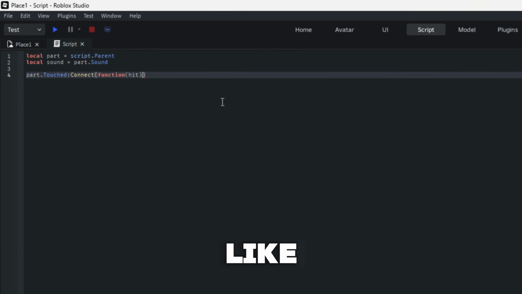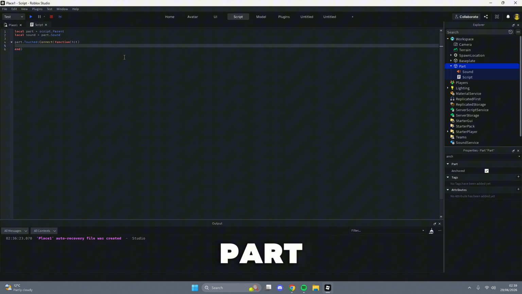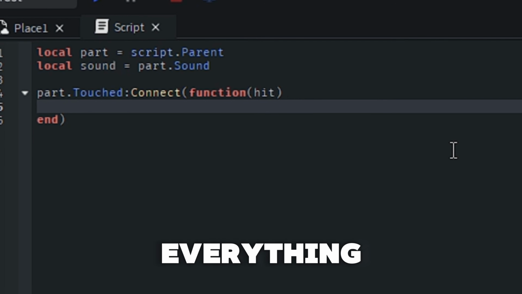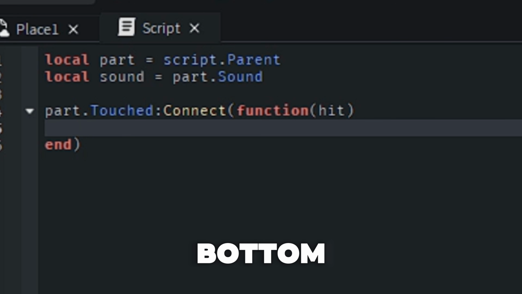I know that probably looks like a lot, but let's break it down. Part is just the variable we created earlier. Touched is the event that we're listening for, and everything in between function and the end at the bottom will only run whenever something touches the part. The word hit is another variable, but this time Roblox creates it for us. It's simply whatever touched the part.